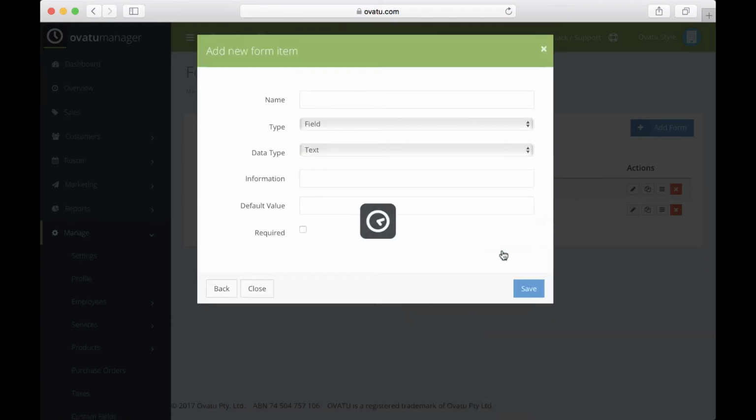So let's add another item. The next item we'll add will be a text field for the customer to enter their name. The type will be field, and the data type will be text. If you like, you can enter some information here to be displayed with this item. Let's enter, please enter your full name. The default value allows you to enter a pre-fill for this field, which the customer can then override. We can enter John Smith here. Selecting the required checkbox means that the field will be a required field marked with an asterisk. Let's click Save.